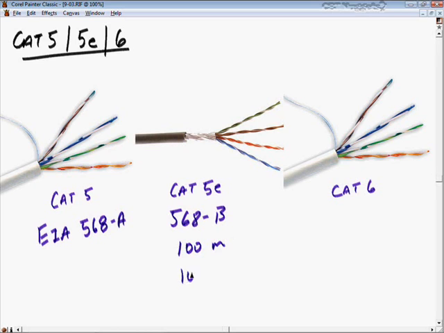It gets performance up to 100 megahertz, and it can be used for 100 megabit. I guess 100 is the key number here. 100 megabit per second networks, or what we call Fast Ethernet, but it also supports Gigabit Ethernet, which is 1000 megabit per second, or 1 gigabit.